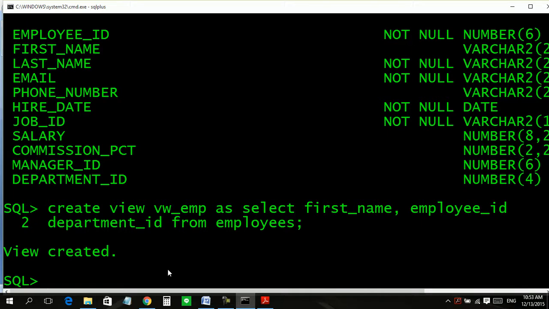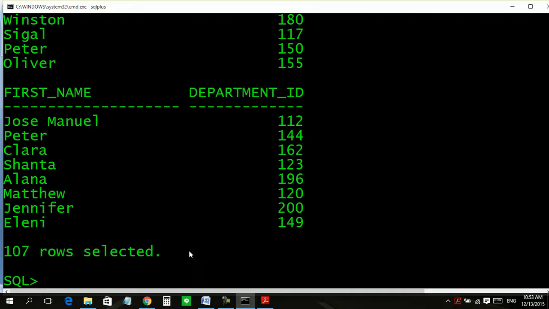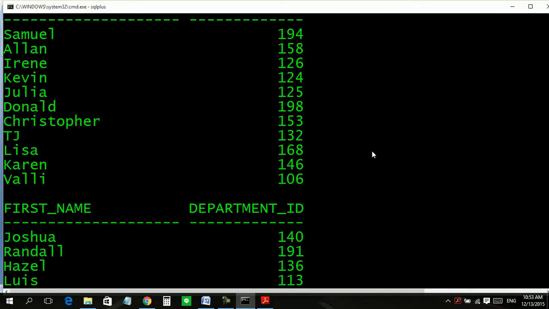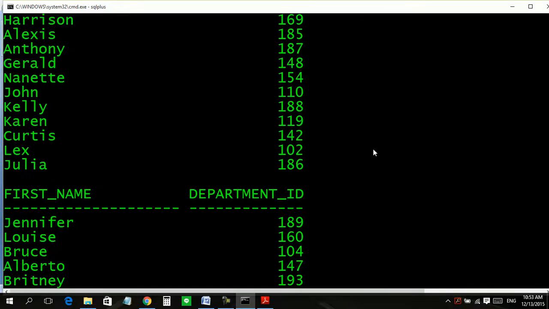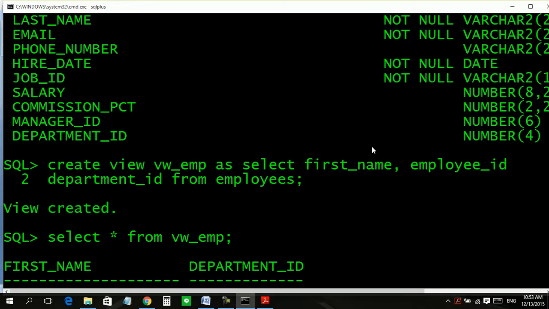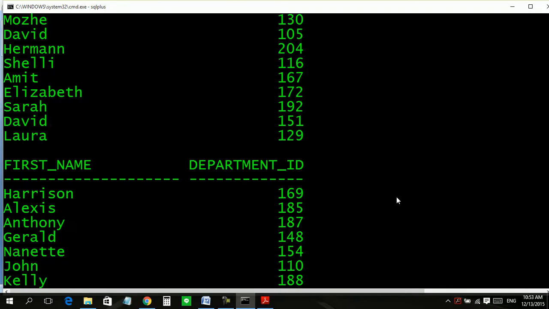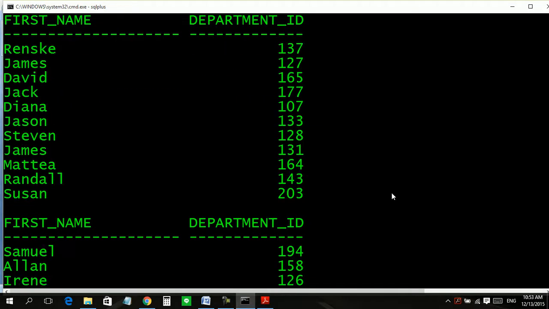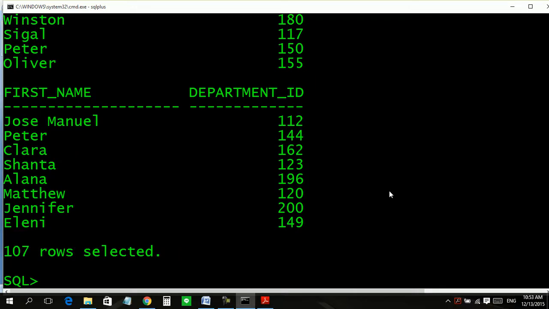View created. Want to see what is in this view? Select star from VWEMP. Look. That's nice.